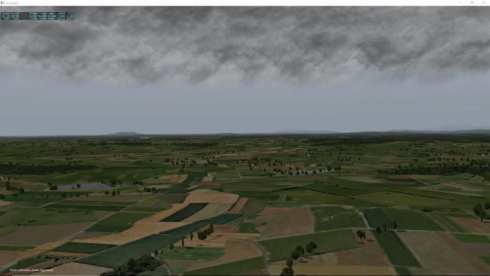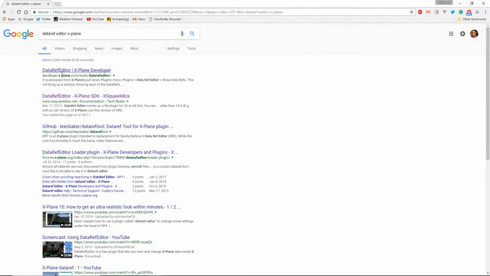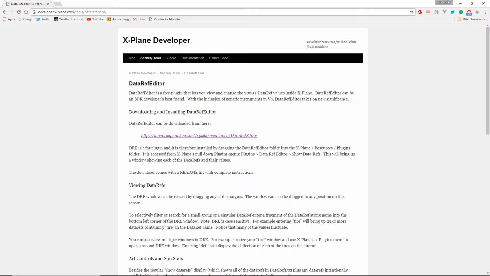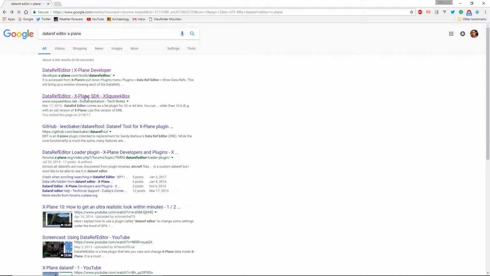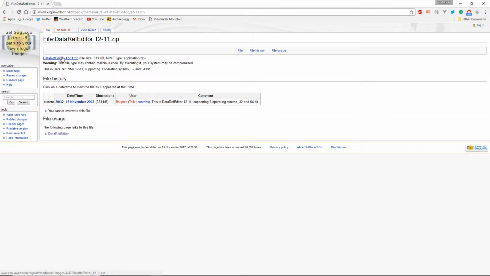So first, for this first portion, you're going to need this. You're going to need the X-Plane Data Ref Editor, which you can get from, this isn't the real good one. You go to Squawk Box, this one here, and you're going to want to get this data ref folder right here, and just click on this and download it.